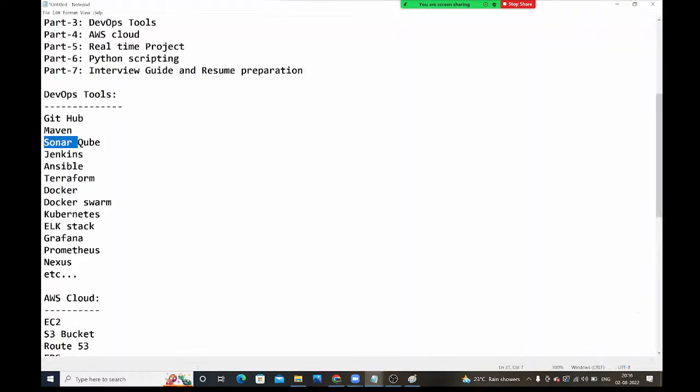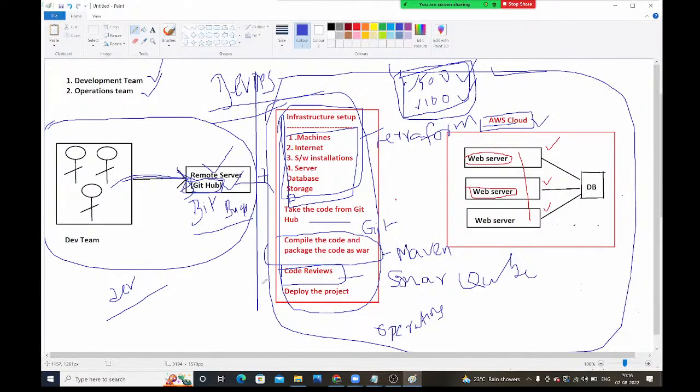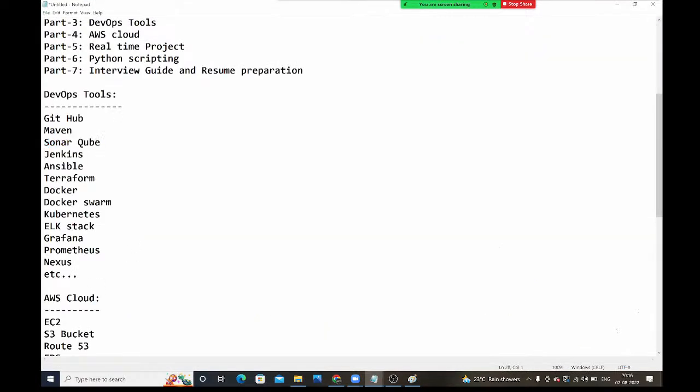See, guys, here we are going to learn SonarQube also. Next, for deployment purpose, which is very, very important, we are going to use Jenkins. We are going to learn Jenkins also. GitHub, Maven, SonarQube, Jenkins, Terraform, and Ansible. If I want to do some set of configurations in 100 servers, then we will use Ansible. Terraform we will use for infrastructure setup, Ansible we will use for configuration purpose. Right, guys? Clear? All these tools we are going to use.